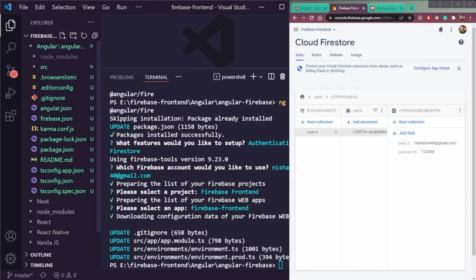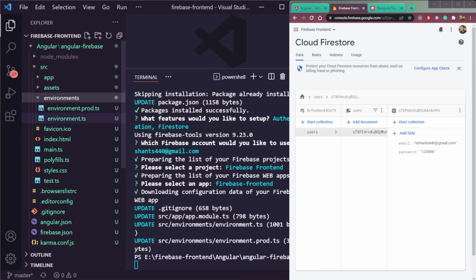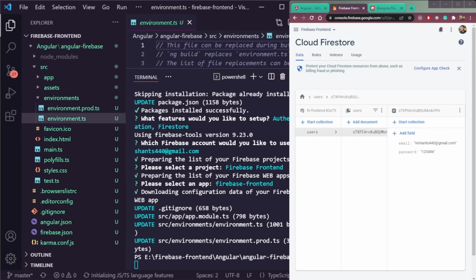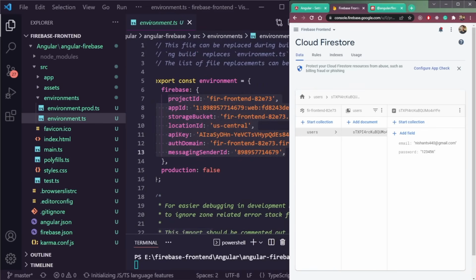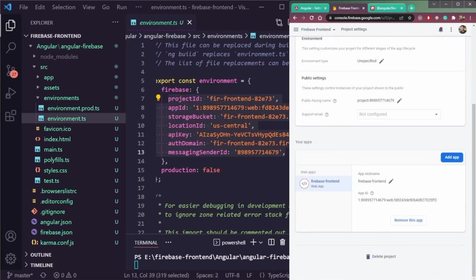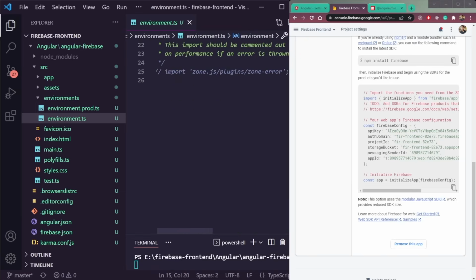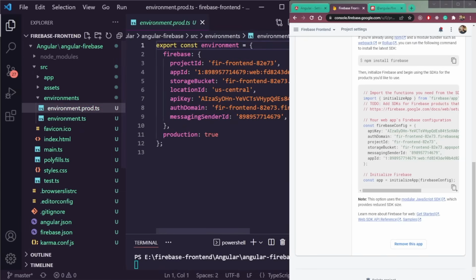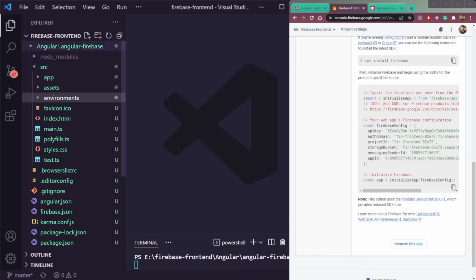And if we check our environment, where is it? In the src environments folder, environment.ts, we will see our storage environments. See, in this we have project ID, all these things that are coming from this project overview. So let me show you. If we scroll down to this, you see all these things are now here automatically. So it's there in both the production and development TypeScript environment files.